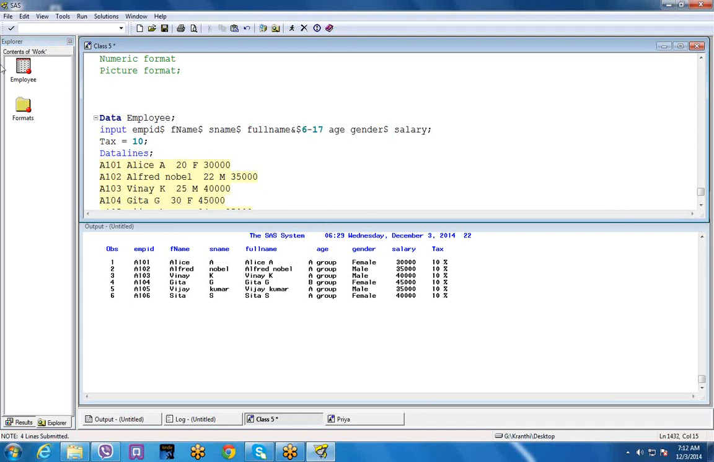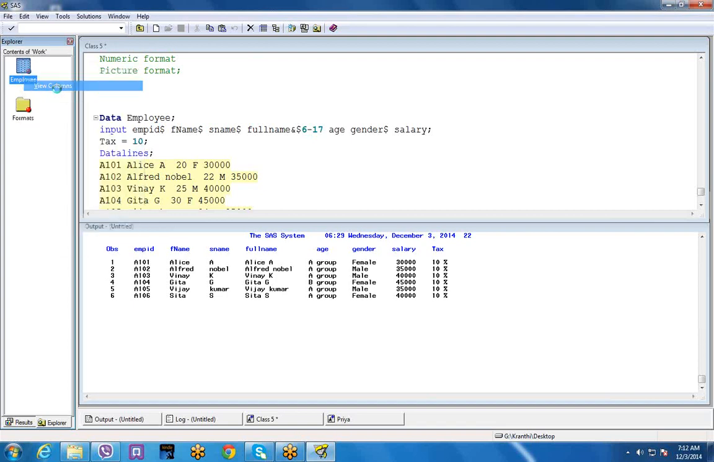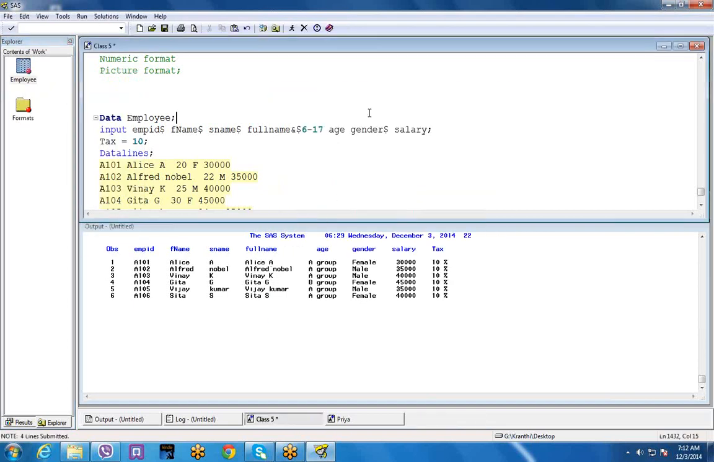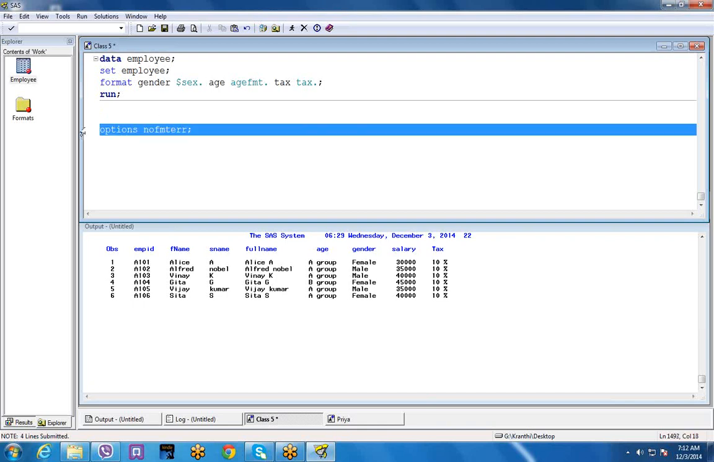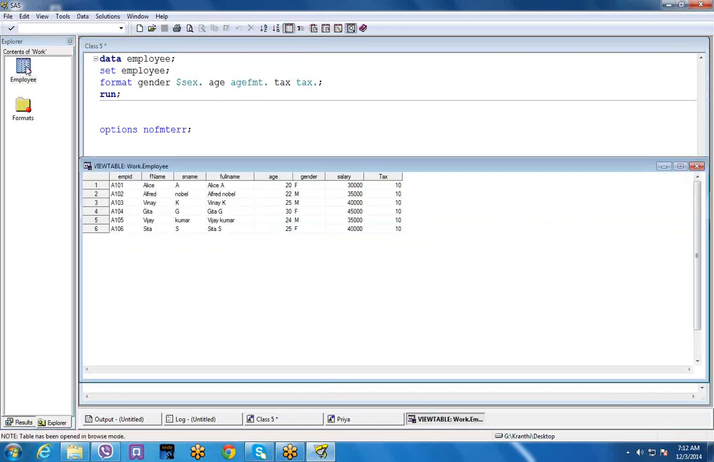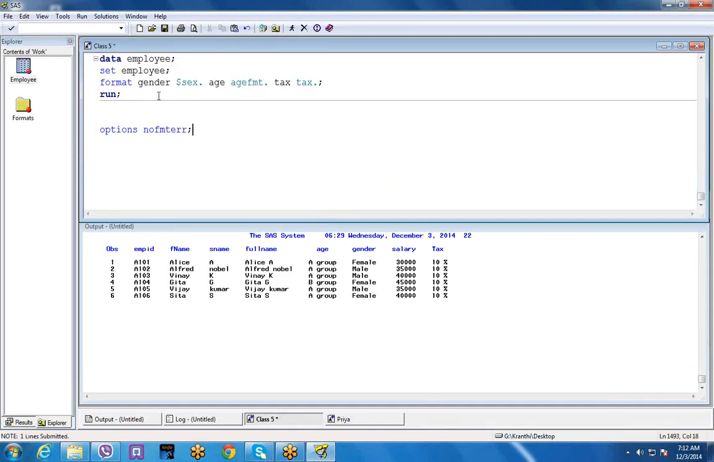Then what to do? For example, we submitted the employee, and we forgot to give the formats, but the data set is already assigned with the formats. Then others cannot view the data present in your employee. It will throw an error, but without errors you can open this like this. Options nofmterr, means don't give the format error. So using this option, you can open it. But it won't show male, female, or age in character, and tax also not in the picture format. Why? Because the formats got deleted. So it will show the original data only without any errors. It will show the original data, but the formats are not there.